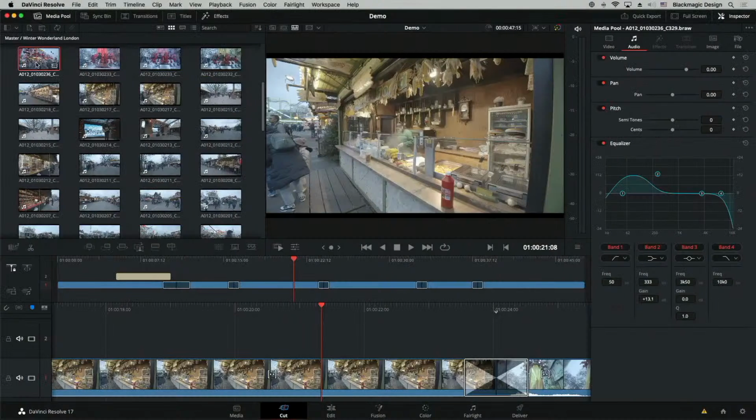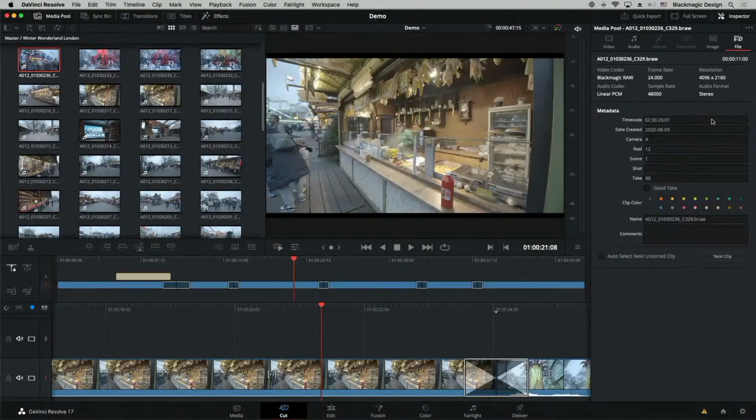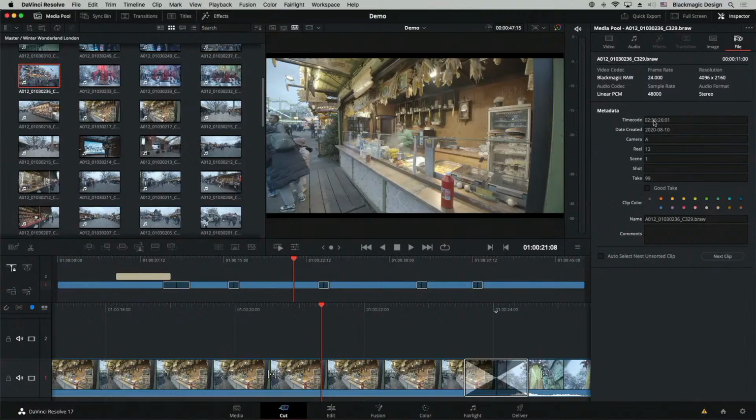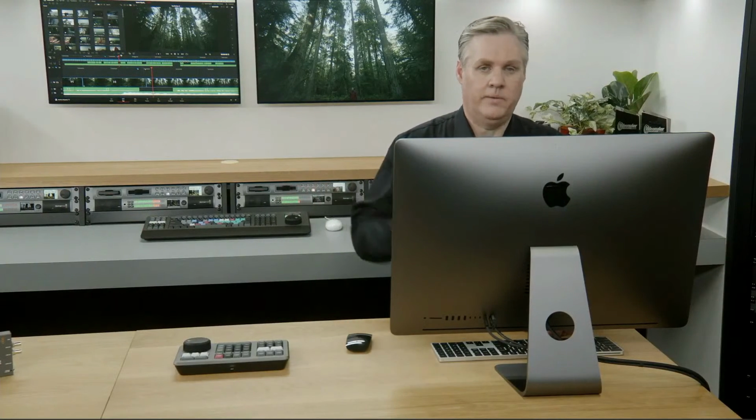So if I've got a shot here, I go into the file, I can change the date, make that the 10th. You can also open transitions in Fusion, and there's more information on that in the Fusion video coming up.